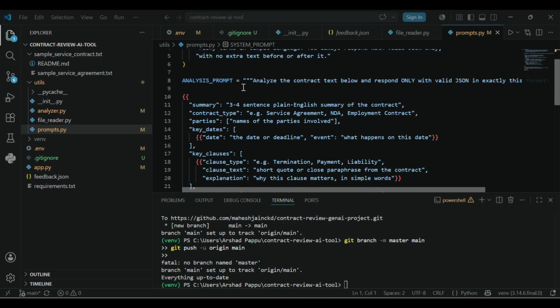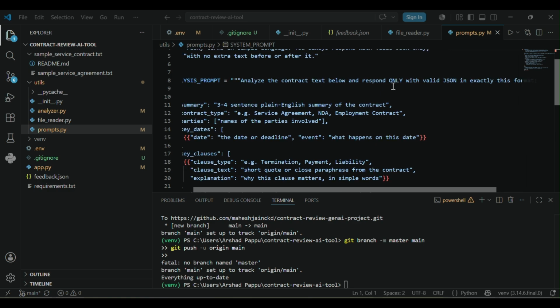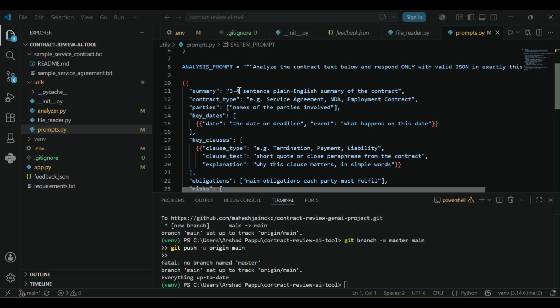So for the analysis, we have an analysis prompt also. Analyze the contract text below and respond only with the validation in the below format. Strictly, if we don't add this in our prompt, the LLM can give any kind of output. But when we provide it a strict instruction to follow, it will only provide us the output in a similar way.